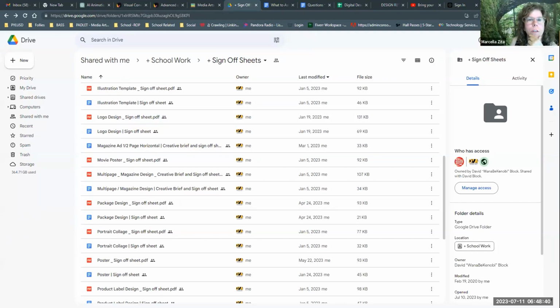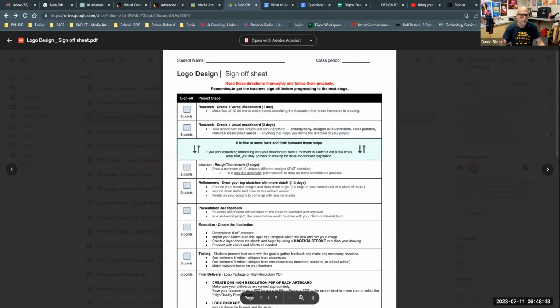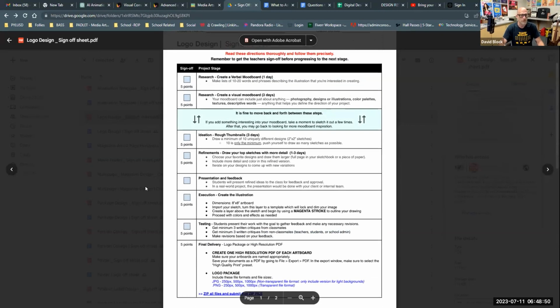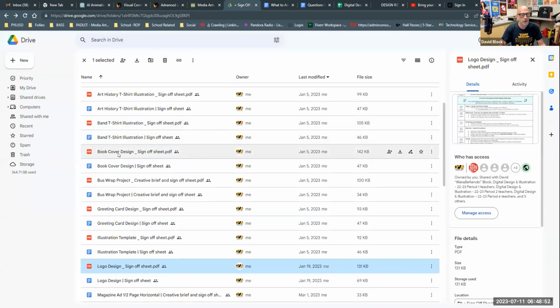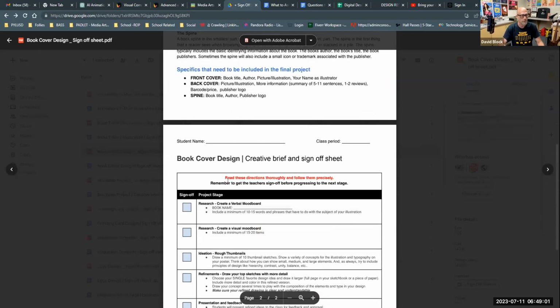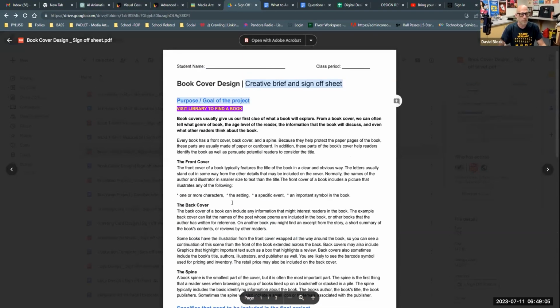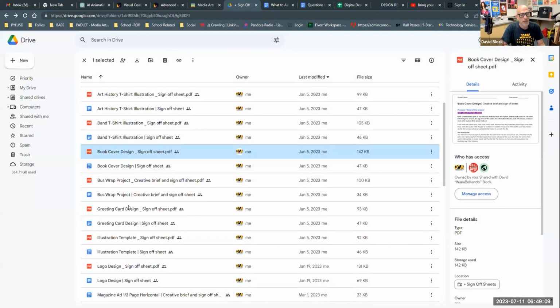Are those digital sign-off sheets, or are you printing them for them? That's a good question. I always print mine out. When I have a sign-off sheet, I'll print it out for them. Let me show you a different one. Some of them, like the book cover design one, have a creative brief attached. So I've got the creative brief here, and then the sign-off sheet. I'll print this on one page, two-sided, and hand it out.